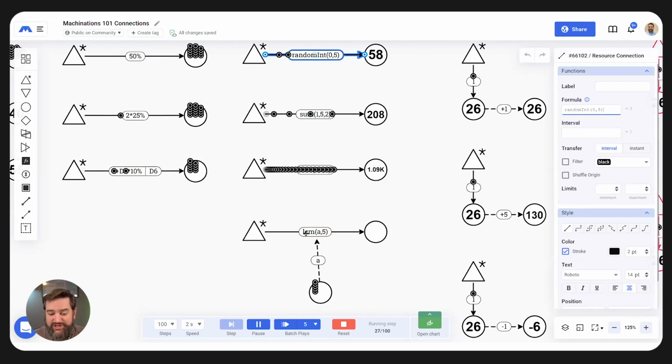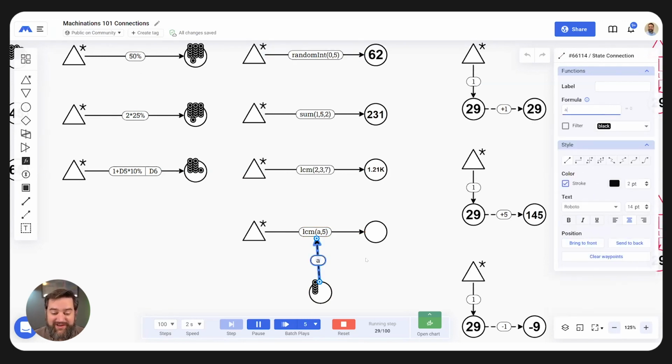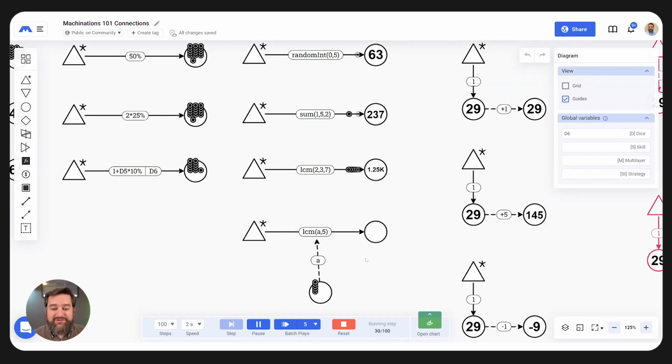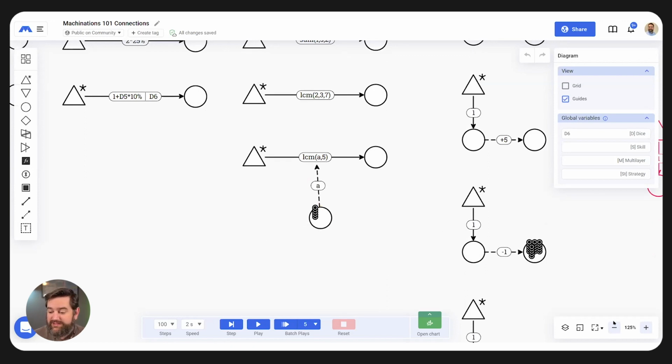Just a word of caution here that you can't use state connections into these as a value. So we're going to have a look at registers in a moment where we're using letters on our state connections. We can't do these into resource connections. They're not a full replacement for a register.